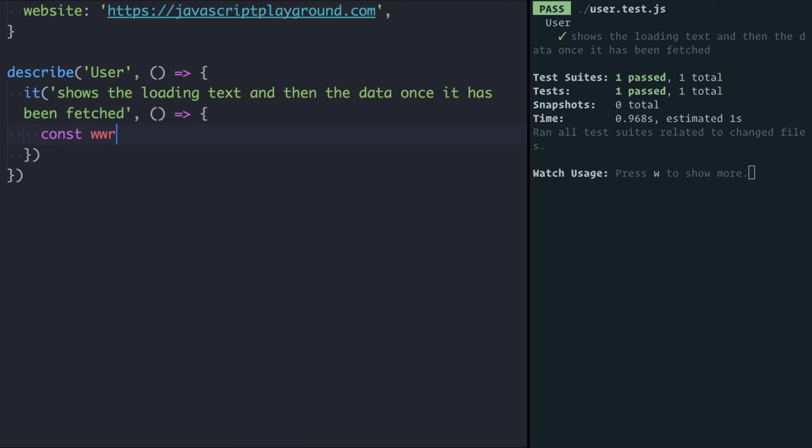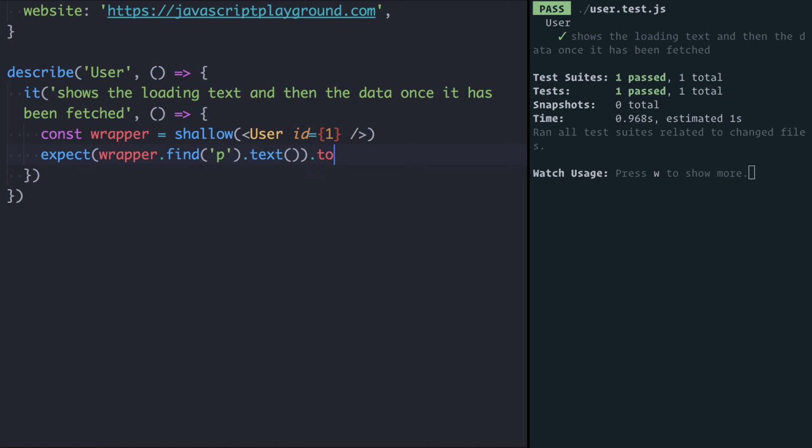So I'm going to say const wrapper, as always, and we're going to shallowly mount the user component with an ID of 1. And now we need to check the text on that. So I can say we expect wrapper.find p.text to equal, and at this point the text should be loading. Let's save that and see what happens.